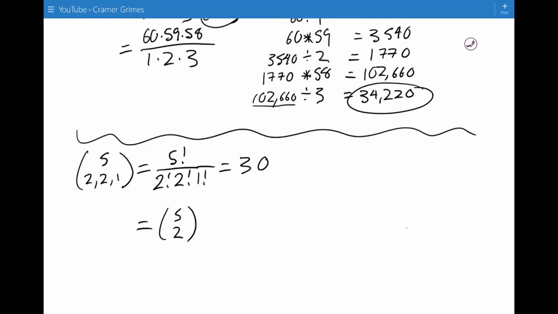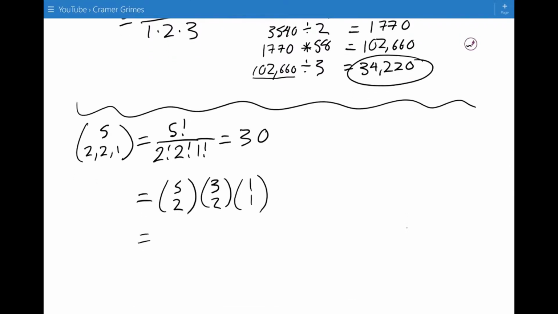And now, of the 3 remaining, choose another 2 of them. And then, of the 1 remaining, choose 1. Okay? I'm going to expand this out. This is going to be 5 factorial over 2 factorial, 3 factorial. The second one would be 3 factorial over 2 factorial, 1 factorial. And then the last one would just be 1 factorial over 1 factorial.